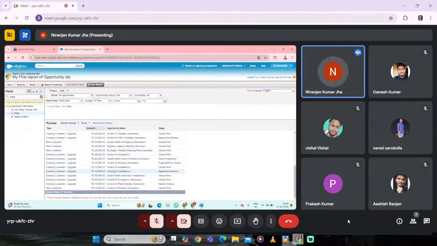Okay, so now I have removed that column. When you click on this option, you'll get bucket this field. Bucket this field will add a virtual column to your report. Just now we have 4 columns: type, amount, opportunity name, and stage.